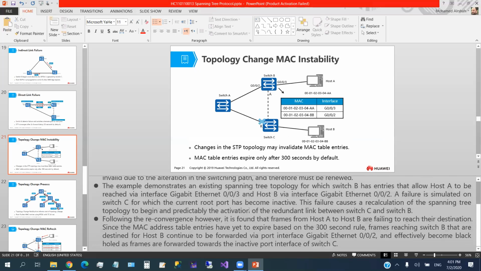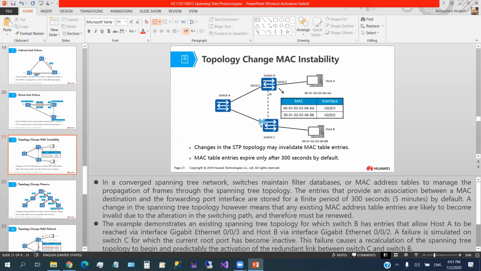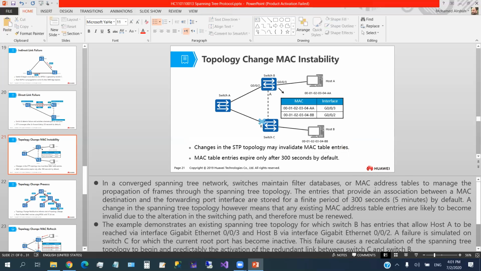So there's a lot of things here. Maybe we need to read. In a convergent spanning tree network, switches maintain a filtered database or MAC address table to manage the propagation of frames through the spanning tree topology. The entries that provide an association between a MAC address, the MAC destination, and the forwarding port interface are stored for a finite period of 300 seconds, which is 5 minutes by default.